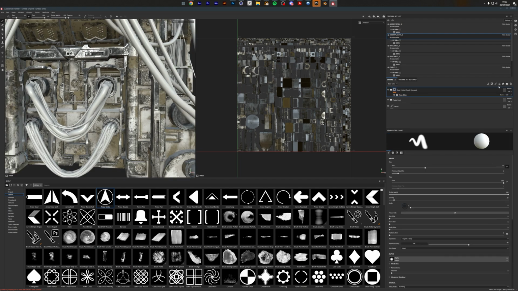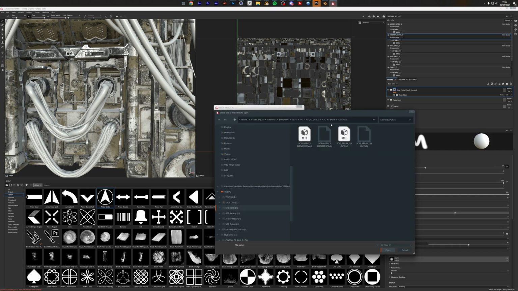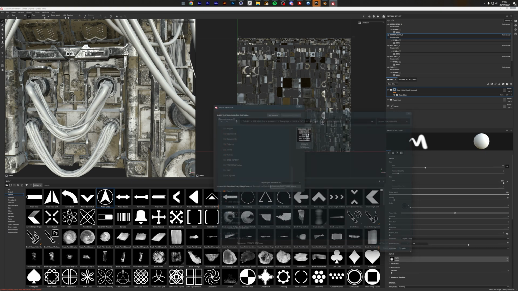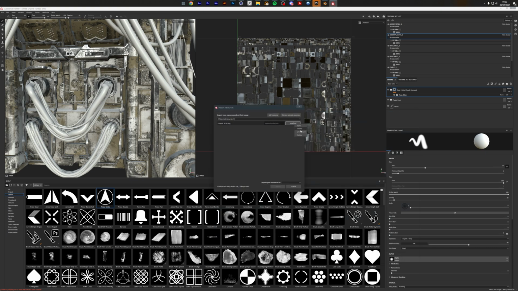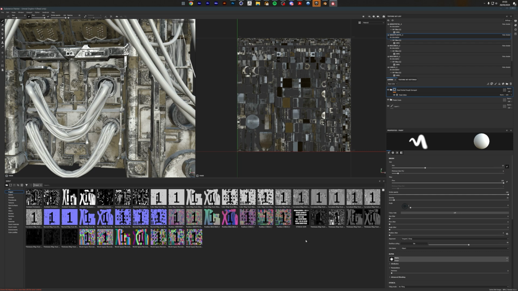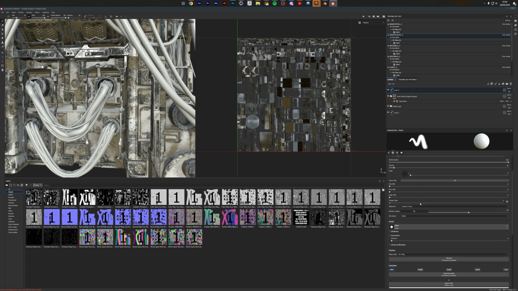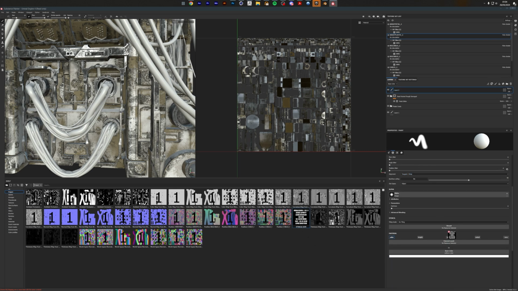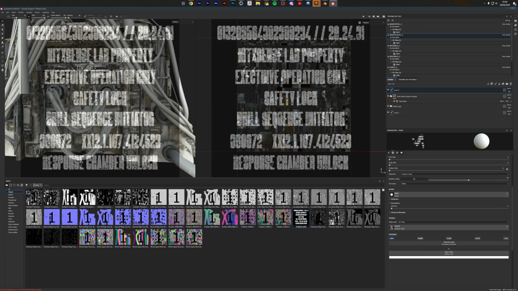So let's delete this. And let's import something very simple that I have created specifically for this, which would be our stencil. So let's turn this into a texture and import that into the current project. And under the project tab, you will find your imported texture. So what I would do is I would create a new regular paint layer. And if you scroll down, you can find the stencil. This is what you get.